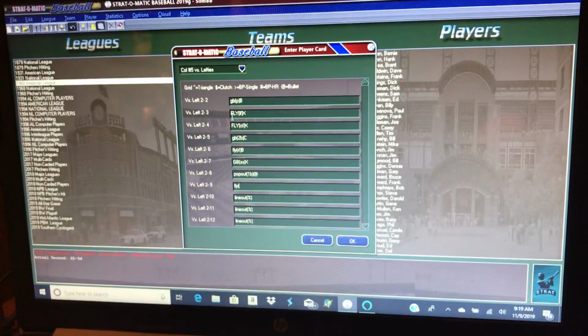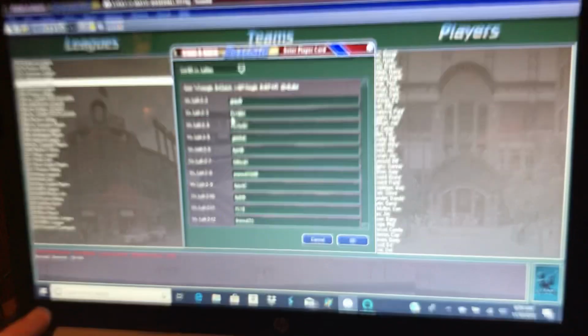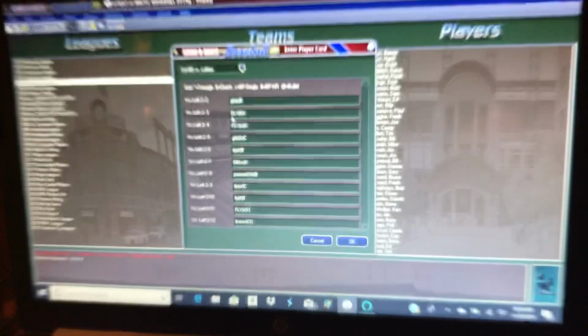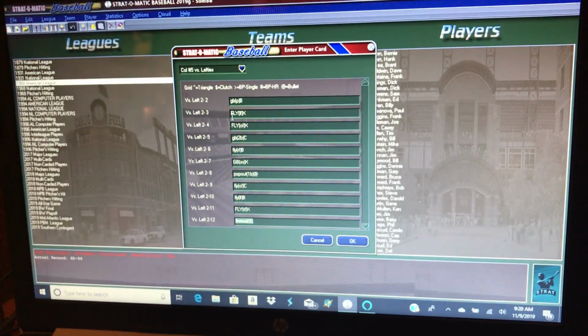And then fly ball center field C. And then fly ball left field B, and then fly ball right field X, and then fly ball right field B.